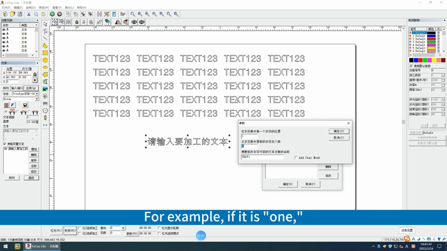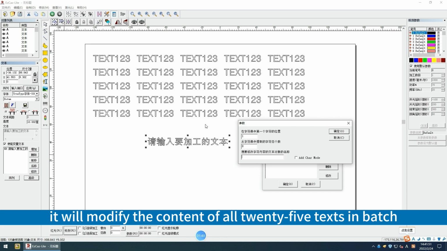For example, if it is 1, it will only modify the first character. We have a single text with 7 characters. This number should be greater than 7. Then the third row is for specifying the name of the text object whose content you want to modify. If it is left blank, it will modify the content of all 25 texts in batch.